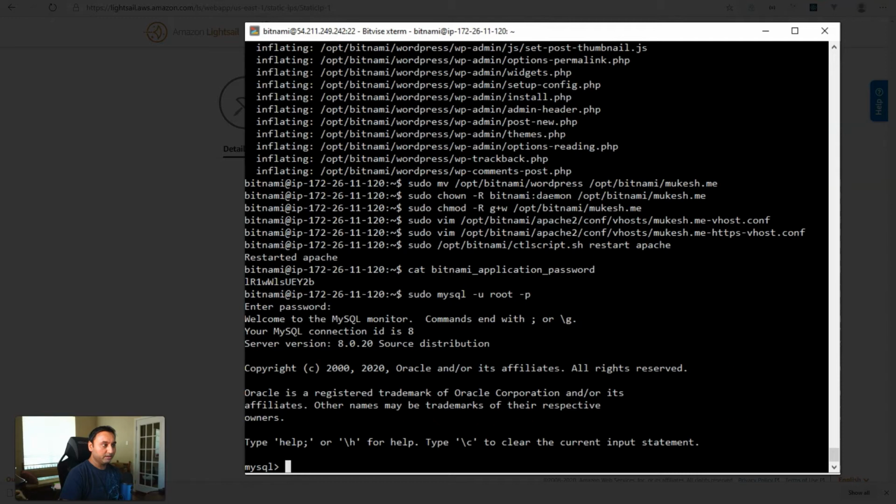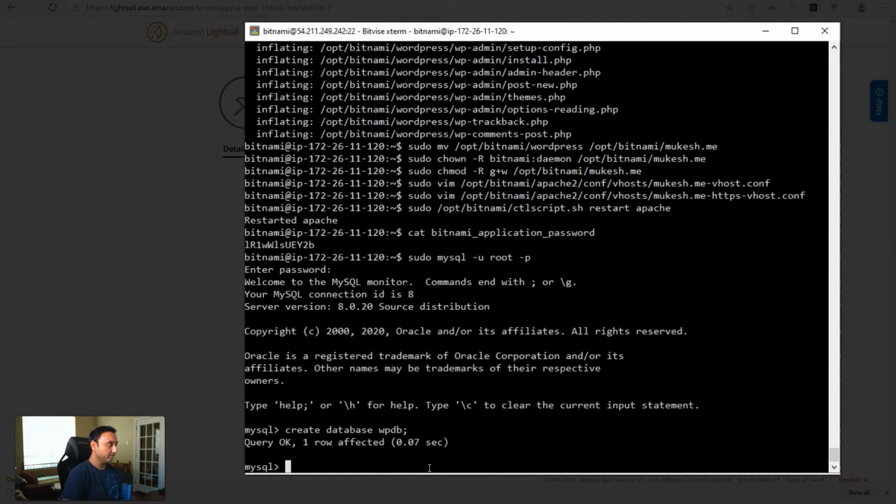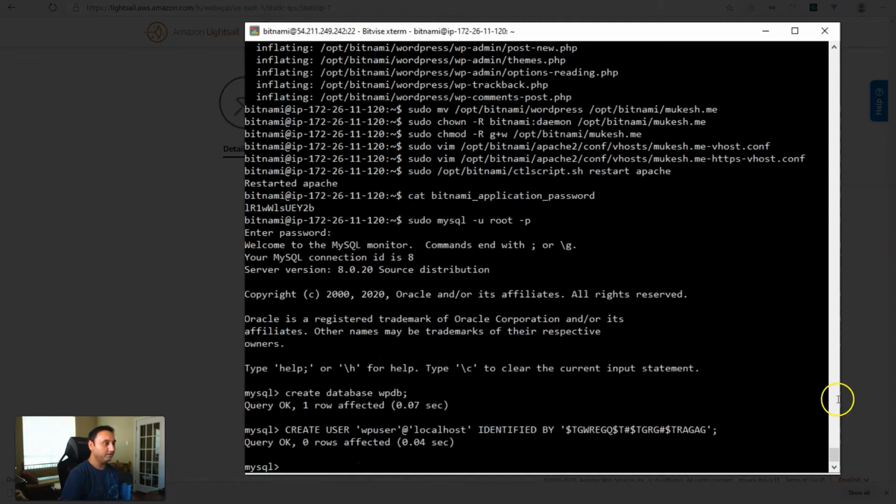Let's create our database by running this command, create database wpdb. That's what I'm going to name my database. You can name your WordPress database whatever you'd like. And then we will create a user to give access to that database. So I'll run this create user command. We'll use a username called wpuser. Again, you can switch that to whatever you would like. And then the password. I just created a strong password, and we will hit enter here.